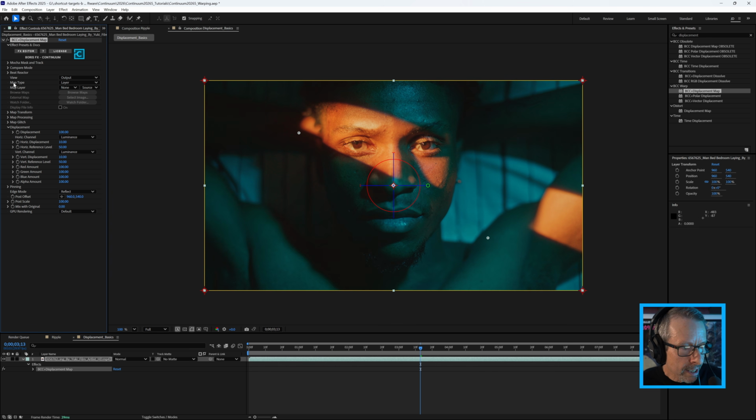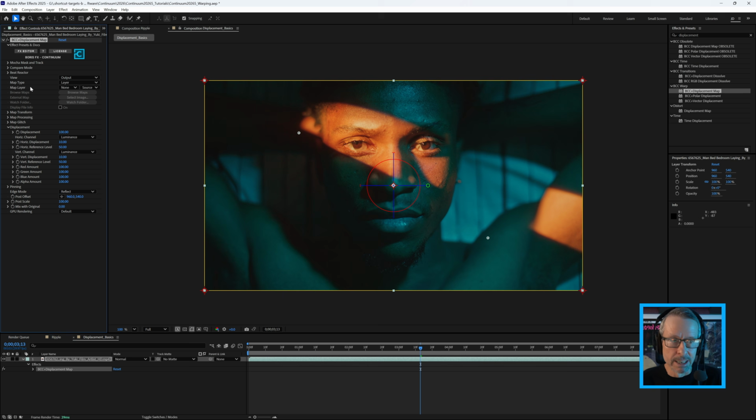And currently for map type, it's set to layer. So it's looking for a layer to use, and I haven't set any layer there. And this is where I would search my hard drive for a suitable displacement map. And that takes time. But the great news is that in all 3 displacement effects, you now have access to a range of over 1,000 different displacement maps using the FX editor.